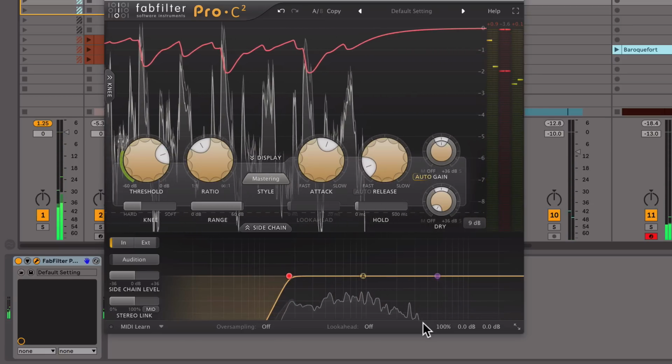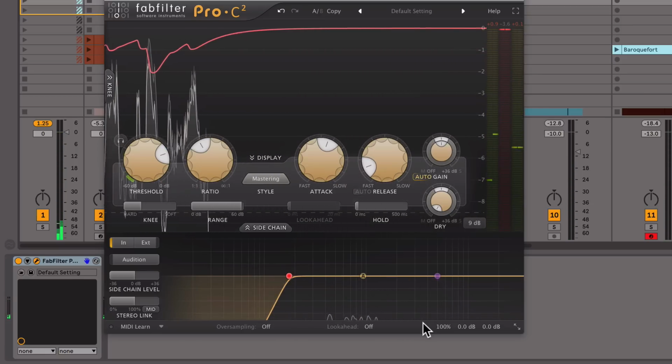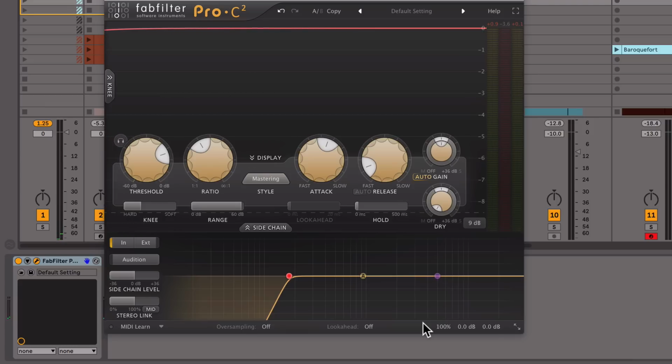Cool. The Pro-C is just giving the mix a little bit of a squeeze. And most importantly, my kick and sub still have plenty of room to just do their thing and not get squashed.